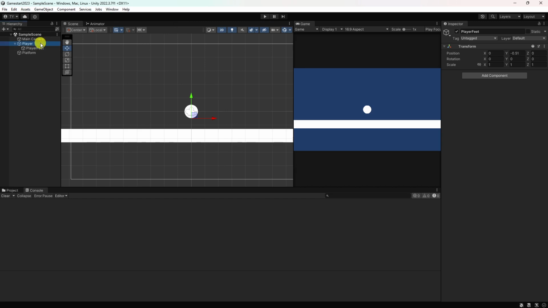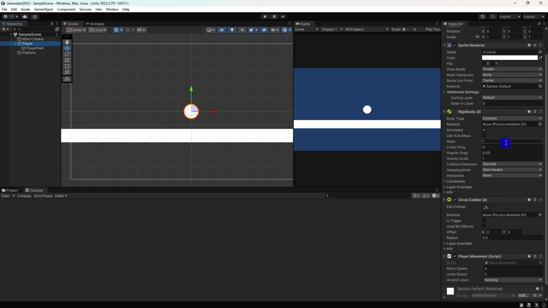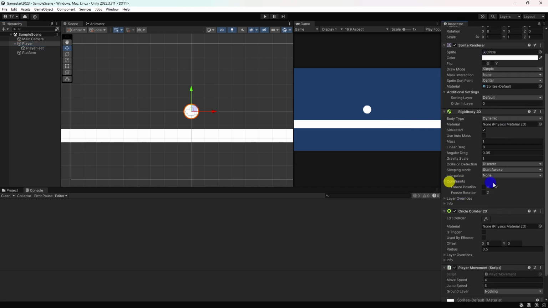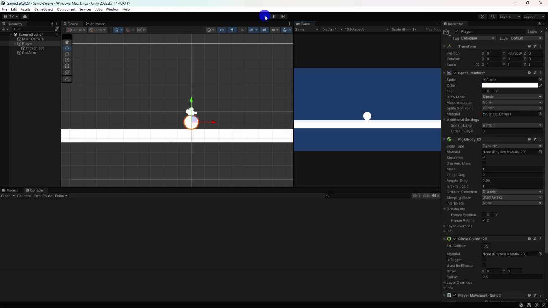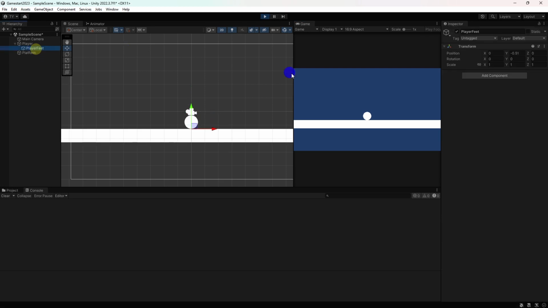So as you go to player, in rigid body, there's actually something called constraints, and you just freeze the rotation, so that it never rotates anymore. So as you click on play, now we select player feed, and we go into the game scene. You can see that the sphere is not rotating anymore, so the feed stays in the correct position.